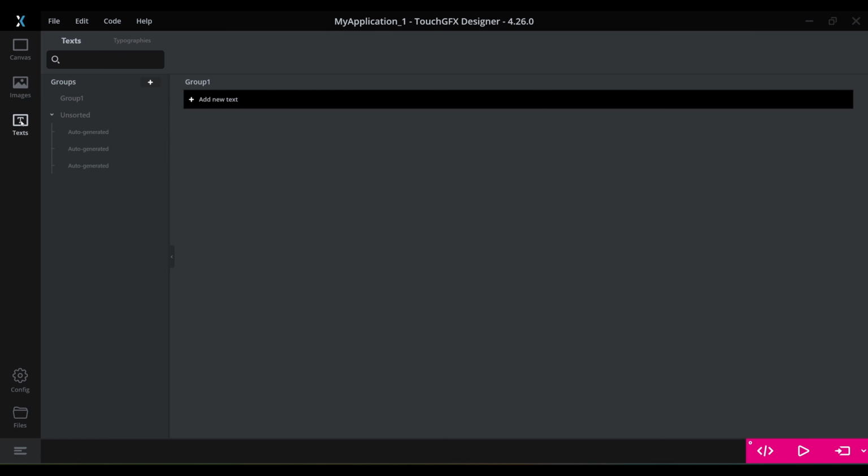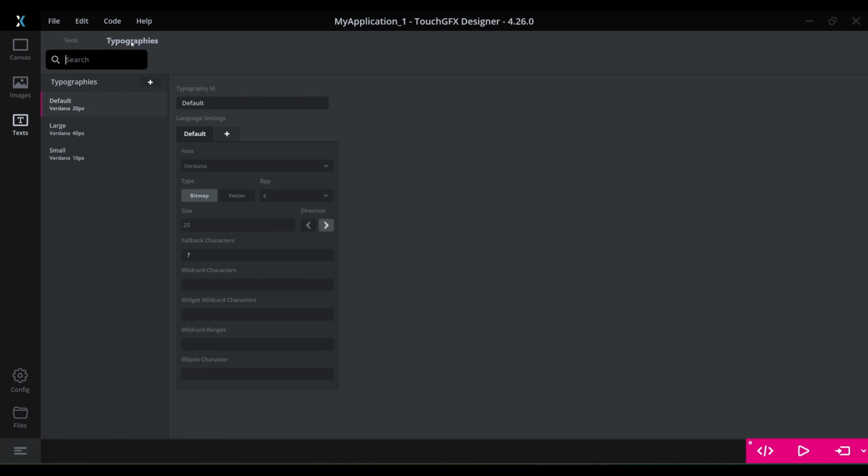Go to the text tab on the far left and select the typographies section. Here you can see the font settings. You will notice a column called Fallback characters. This is set to question mark by default, which explains why we saw the question mark earlier. It is the placeholder for any missing characters. To add numbers, we have two options here: wildcard characters and wildcard range.